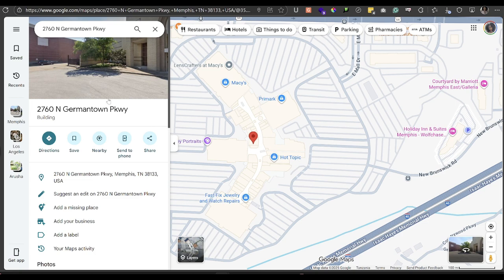So I just used the Wolf Chase Mall in Memphis, Tennessee as the address for this tutorial, but as you see, it brings it up here, and then I can easily just click on directions and get directions to go directly to the Wolf Chase Mall.